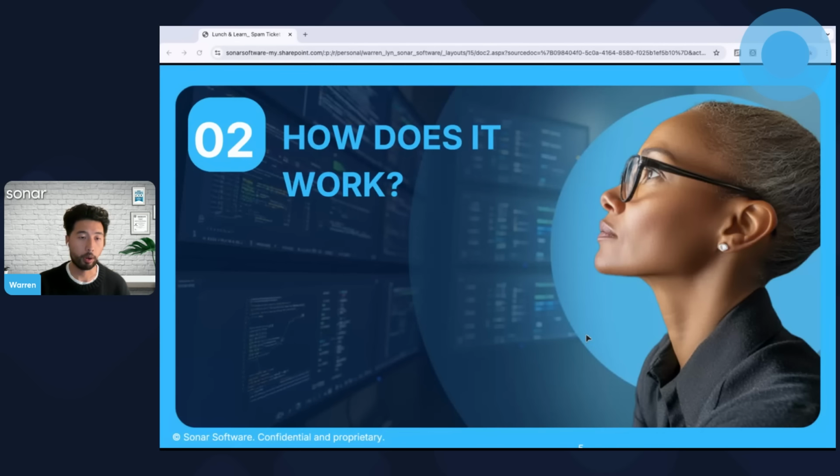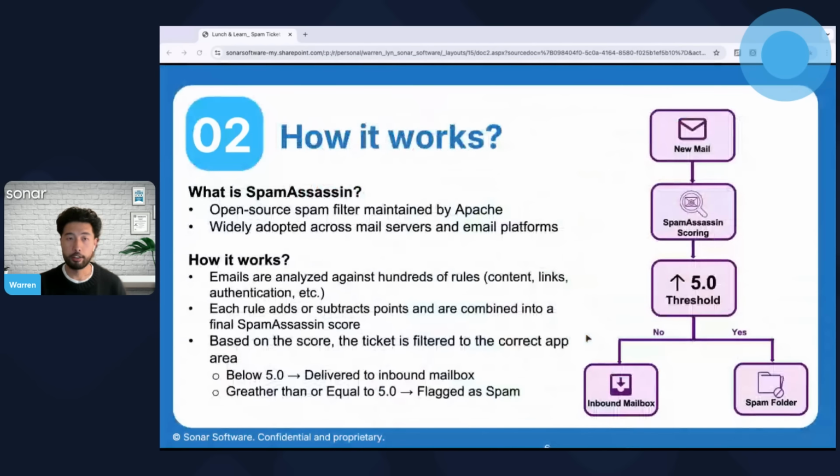So we're going to talk about how it works. And first off, for some background, Spam Assassin is an open source spam filter that was released in 2001 and later adopted by Apache. It's become one of the most widely used tools for filtering email and has been integrated into many mail servers and email providers. And that's what we're leveraging Spam Assassin for within our own email processor in Sonar.